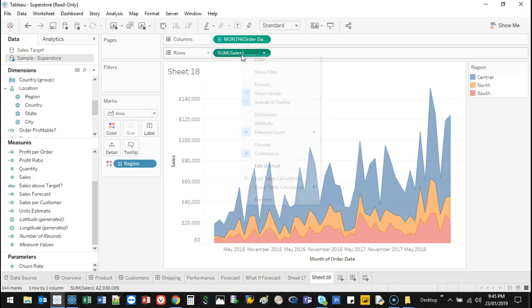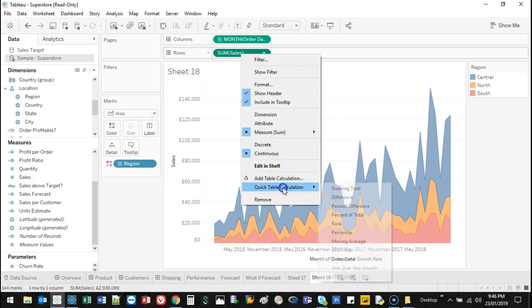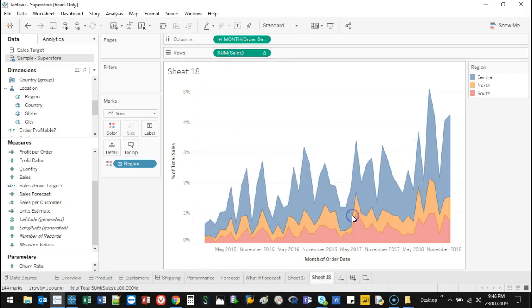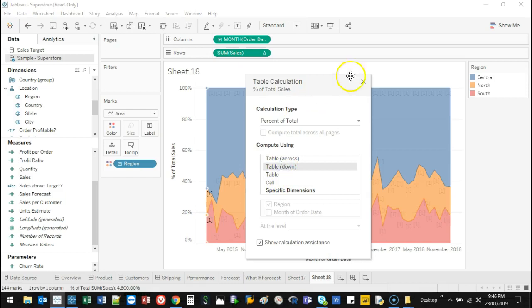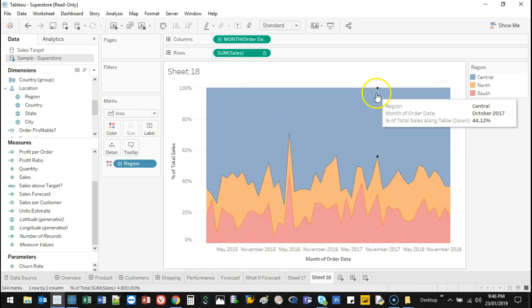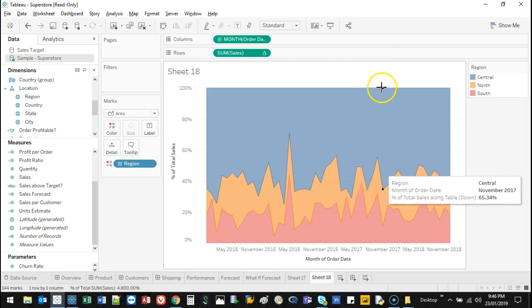There's another way I can look at this information. If I right click sales and go quick table, I can go percent of total. I can right click again, go edit, and go down. What that does is it uses each vertical point as 100%. So whatever sales were made at that moment in time, that's my 100%, and then whatever it splits to in terms of region.